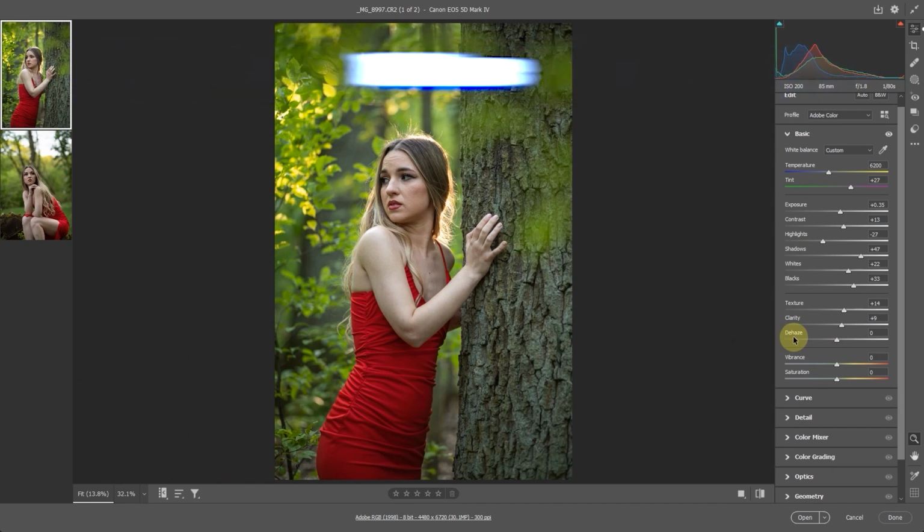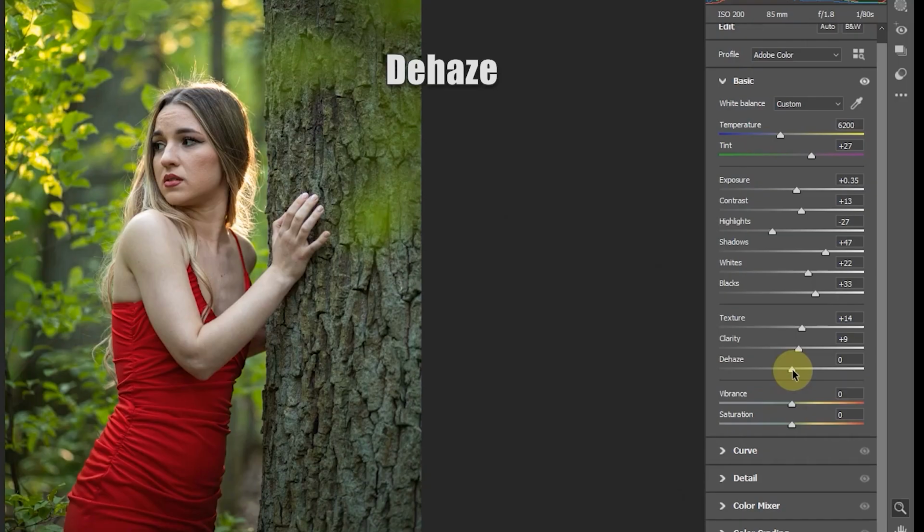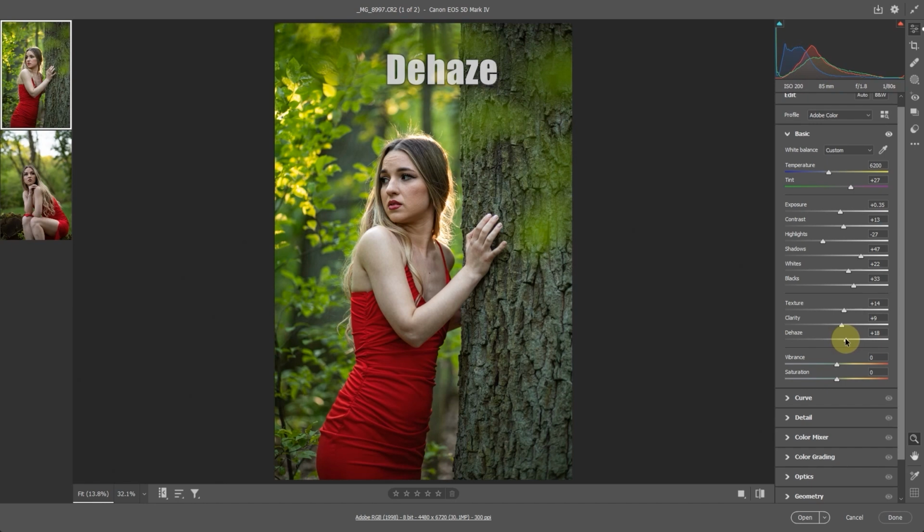Then we have dehaze. If your photos are hazy, you can eliminate it with this option here. Now let's see how it affects our photo. If we slide it to right, it's a bit warmer, and if we slide it to left, it's a bit soft. So I like warm and contrasty photos, so I'm dragging it slightly to right.